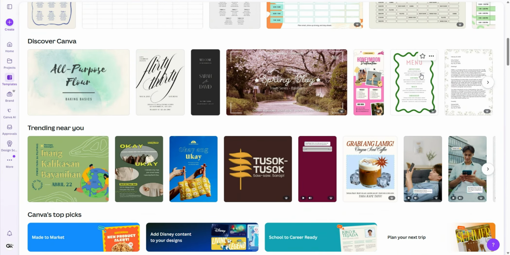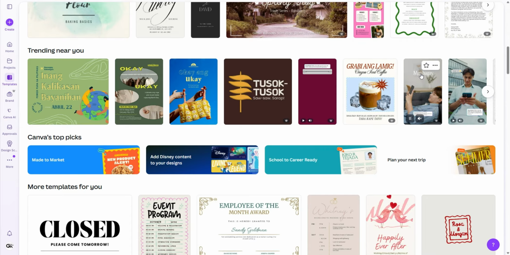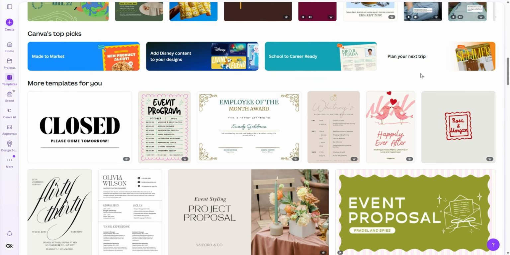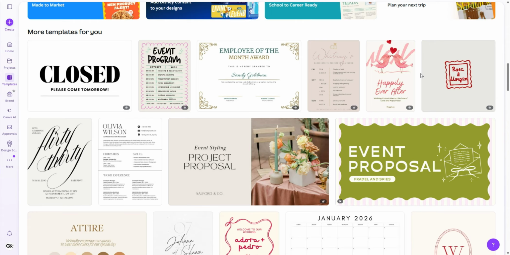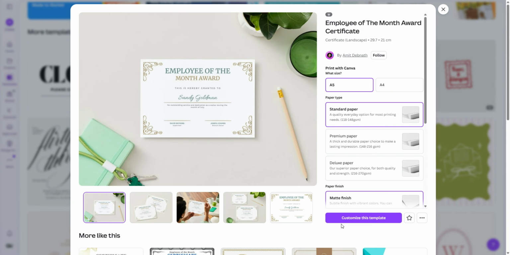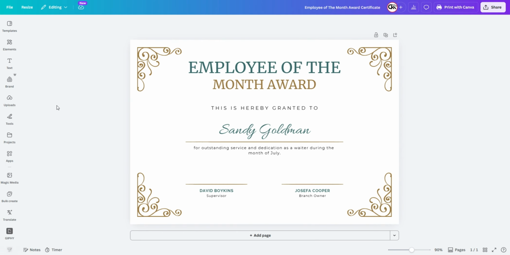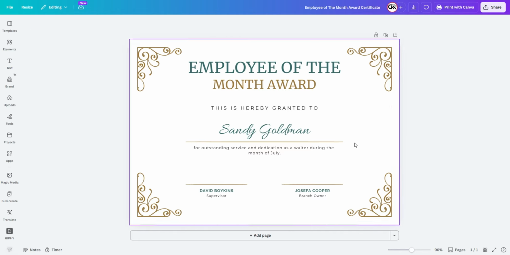I'm scrolling past the AI video effects and various categories to find a layout that works for me. Under the section for more templates, I'll select this Employee of the Month award. After reviewing the template details in the preview window, I'll click Customize this template to open it in the editor.